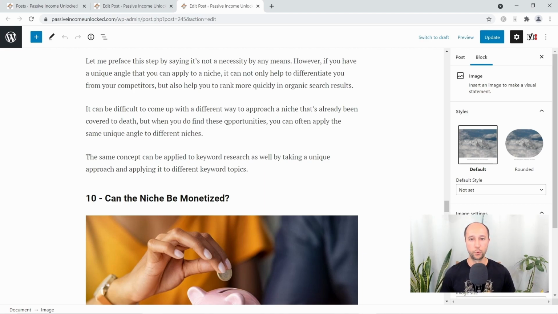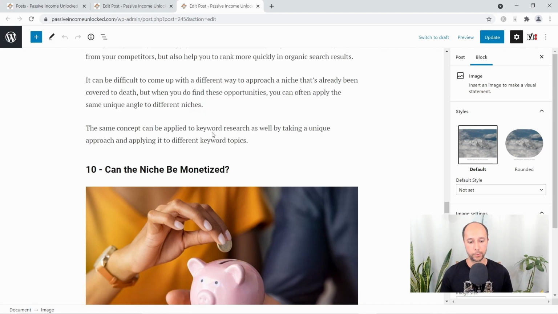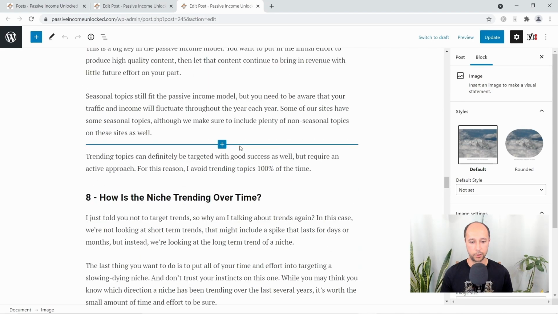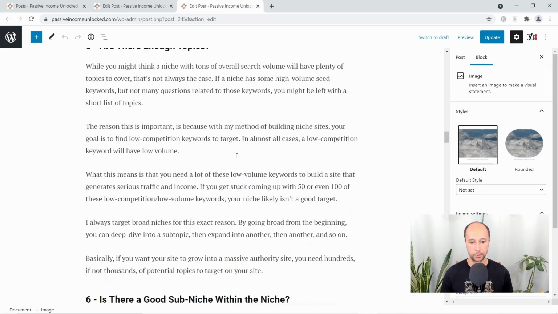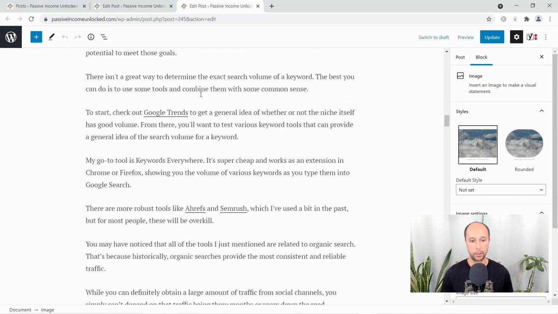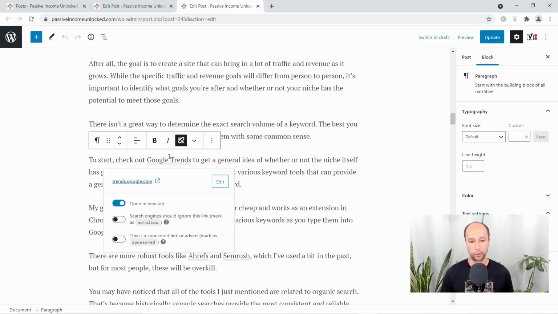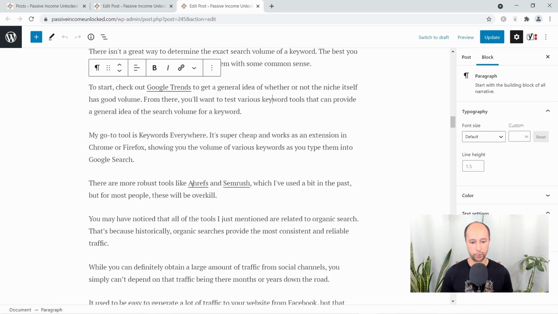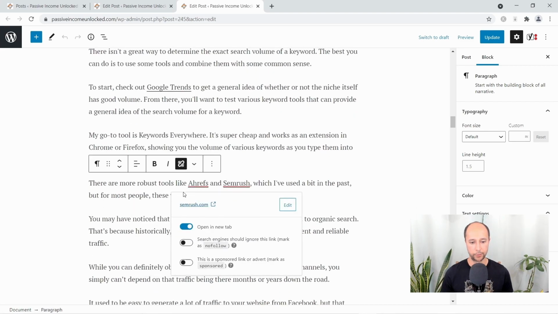Another thing you want to do to optimize your posts is add links, internal and external links. So let me see if I have some in this post here somewhere. Yeah, here we go. So this is an external link. I'm going to trends.google.com, and I got a couple here, hrefs, and so on.